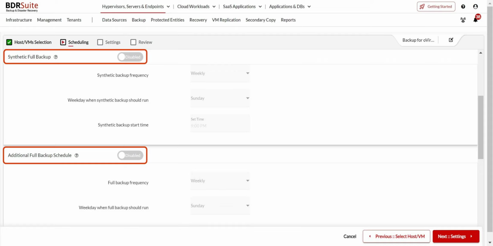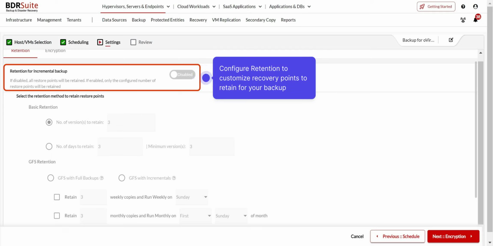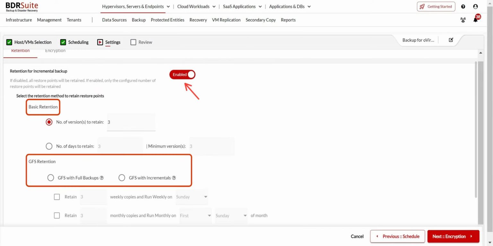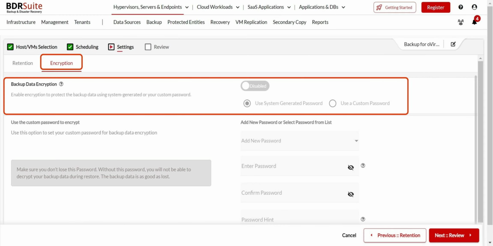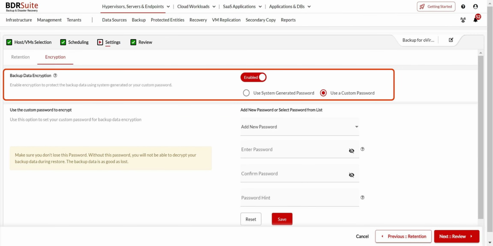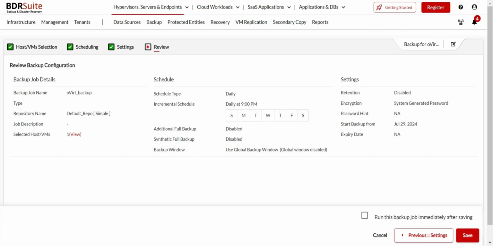Click Next to proceed. Retention allows you to specify the number of days or versions to retain your backups. If disabled, all restore points will be retained, or you can enable retention and customize the policies as per your storage and compliance requirements. Once that's done, click Next. Backup Data Encryption encrypts all the backup data during transfer and at rest. To encrypt backups using a custom password, you can enable backup encryption and add a password. Then click Next.